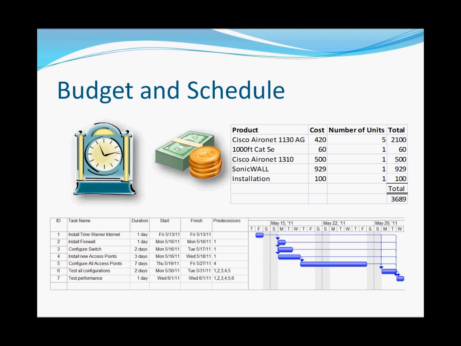The tasks required to complete this project include installing the internet, installing a firewall, configuring the switch, installing new access points, configuring all access points individually, and then once all this is completed, testing all configurations and testing the performance. This timeline schedule allots approximately 2.5 weeks for this project. This, of course, is subject to change and is variable depending upon the IT staff's availability.